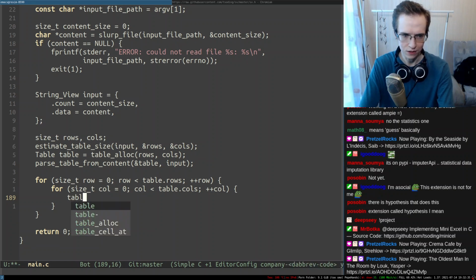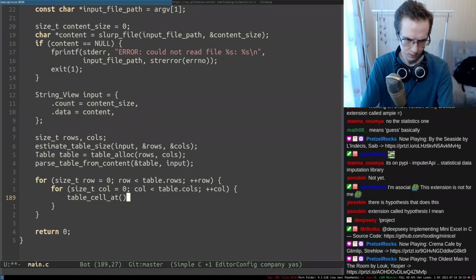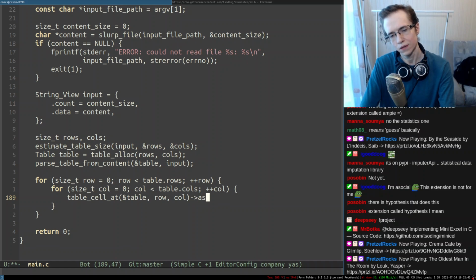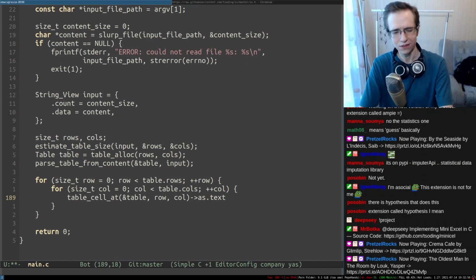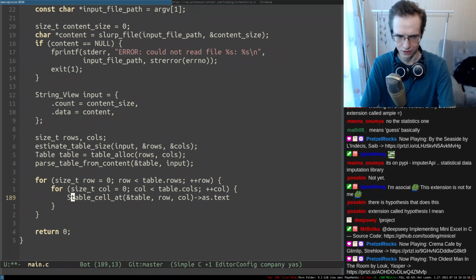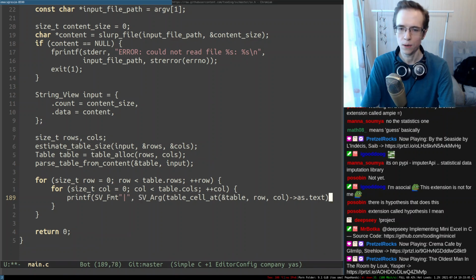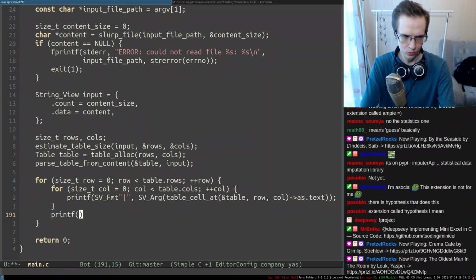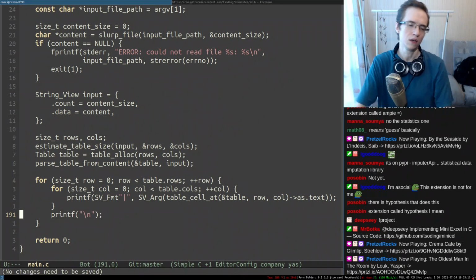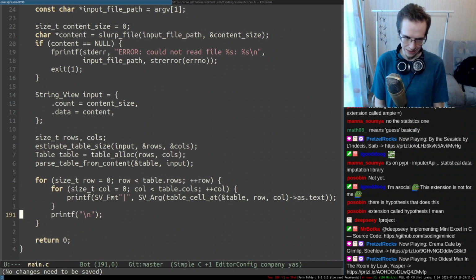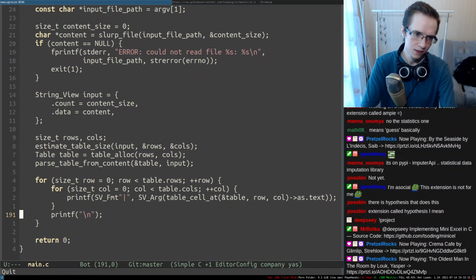So it's going to be table cell at, pointer to the table, row, column as text. And we just want to print this entire thing, I suppose, right? So we're going to just print this text. SV_ARG, right? Printf. So it's actually not S, it's SVFMT. We're going to separate everything with bars. And then at the end of the row, we're going to print a new line. So we're basically printing the table back. We parse the table and we're printing it back.